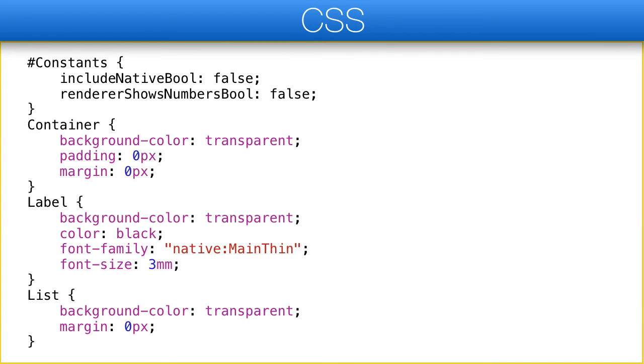The constants selector is a special case for theme constants. Normally, include native bool must be true, but in this case, we have a layered theme, and setting this to false works around some issues.